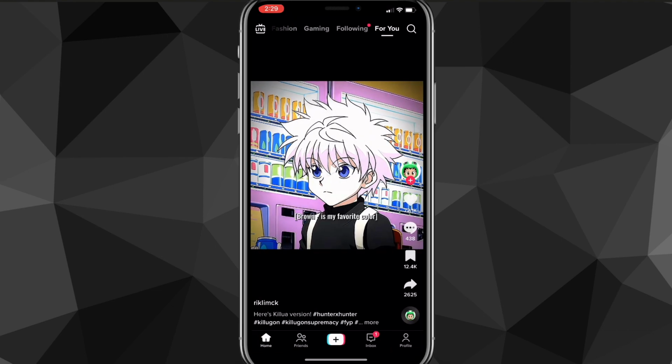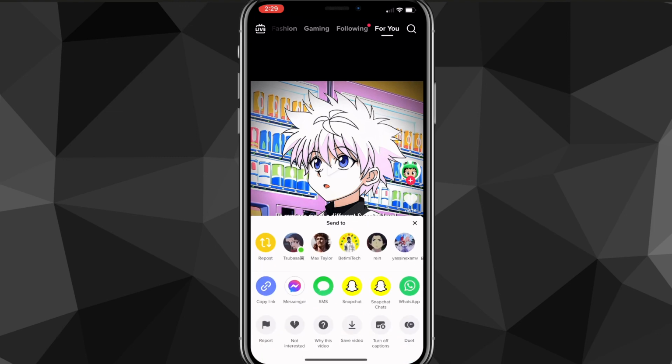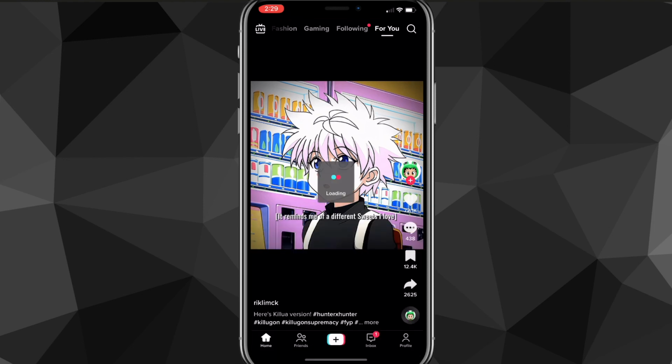But to actually duet a person, you're going to want to look for the video that you want to duet. So let's say I want to duet this anime edit right here. What you're going to want to do, you click on the share button in the bottom right corner, and on the bottom row of all the options, scroll until you find the option for duet. It should say duet right underneath the option, and it's 2 circles overlapping each other. Once you find the duet option, just click on it.